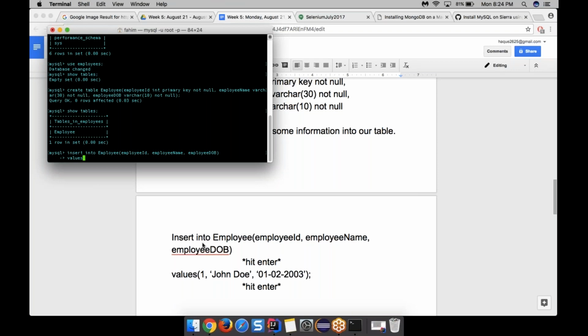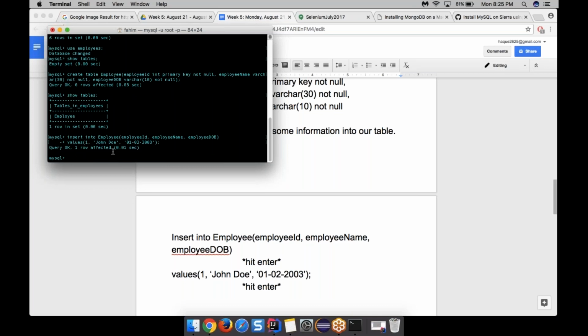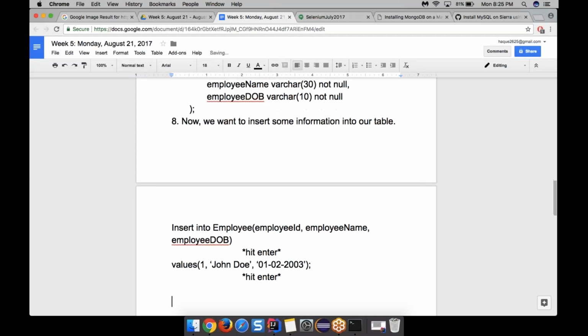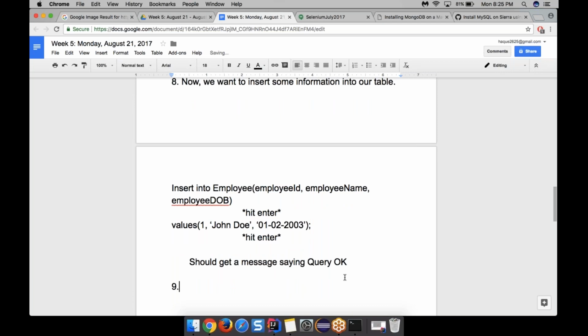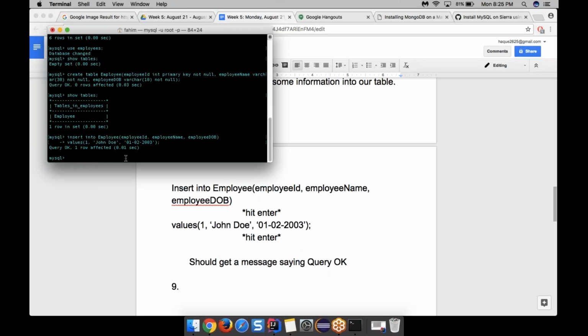So far we did this part right here, and then we hit enter. Now we're entering the values. So 1, followed by John Doe, followed by the date of birth. Right? And hit enter. And you should get a message saying query okay, rows affected. Okay, so did you guys do that step? Let me know if you guys did that step so far.